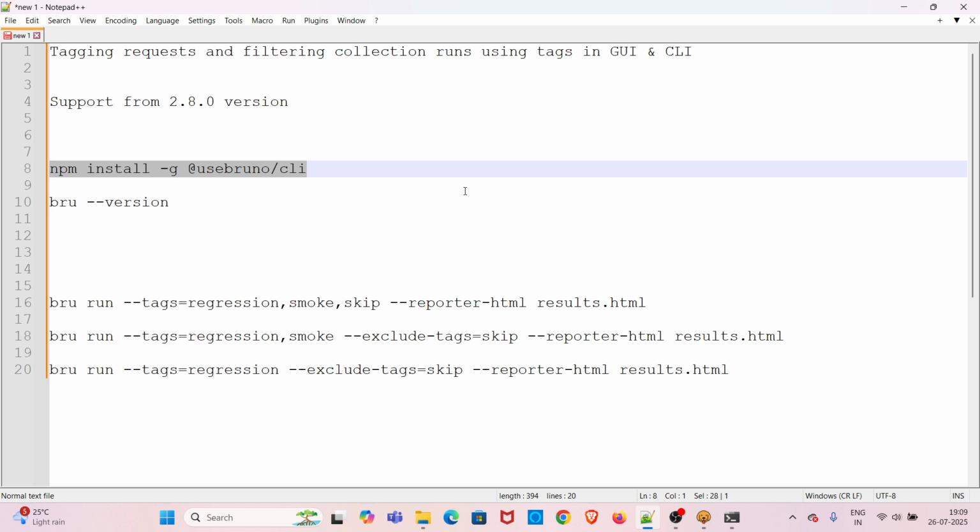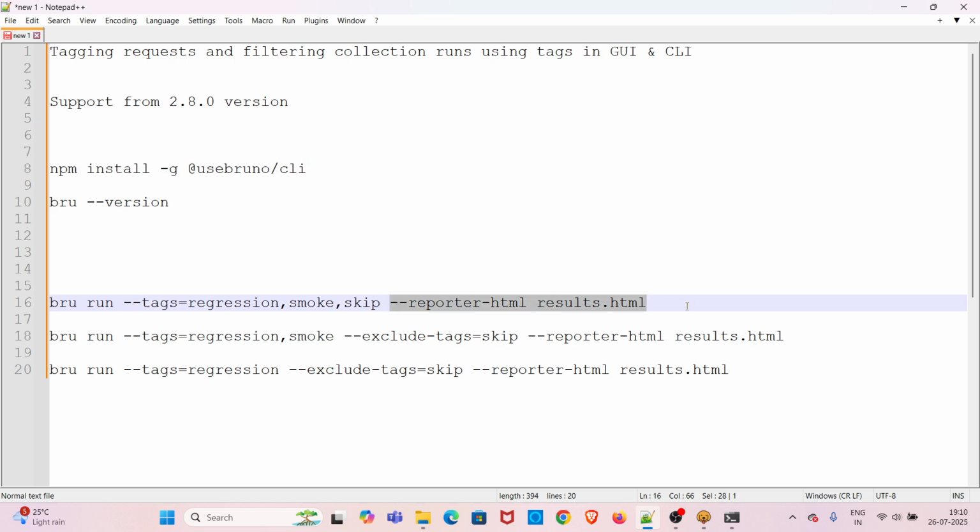Now I am going to mention the tags from command line. To use the tags, you have to use the command through run. After that, you have to mention the hyphen tags equal to, and you can mention multiple tags using commas. So I have mentioned 3 tags here. You can see that, and I am generating the HTML report. So the file name will be results.html, and this is the flag you have to pass.